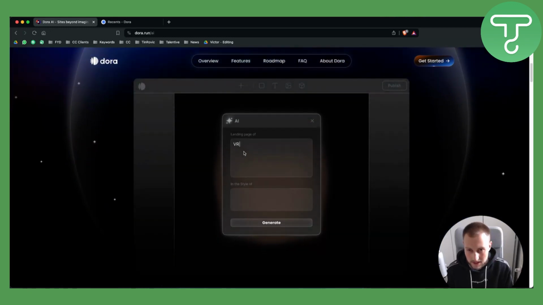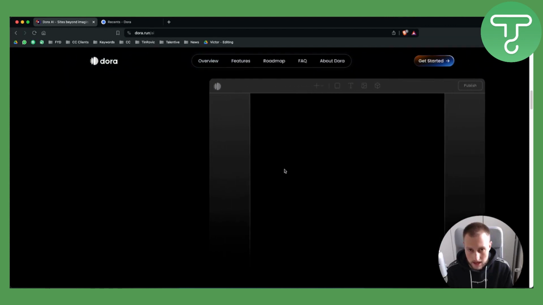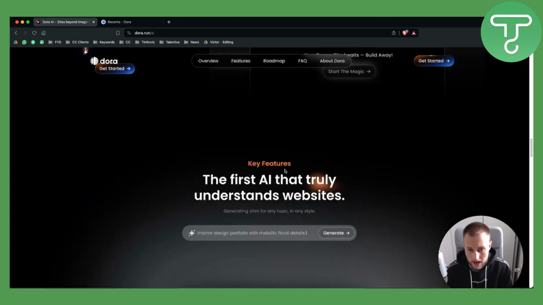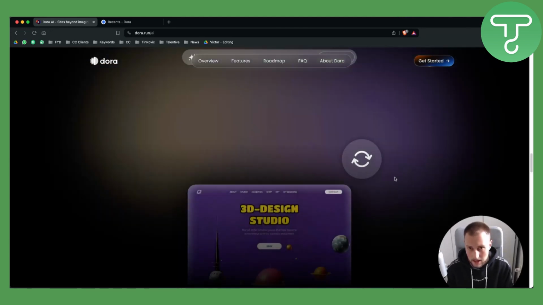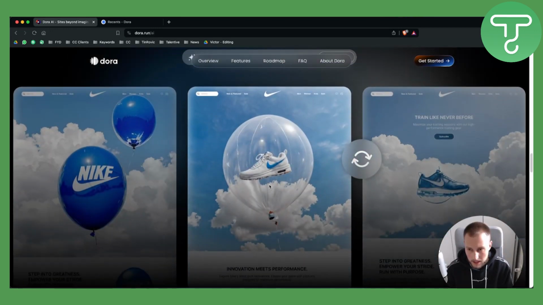As you can see, this is an example of how this would look, right? And this is an example of a web page with Dora AI that you can create. Here are just some of the things that you can create with Dora AI. There are a bunch of different things we can create.